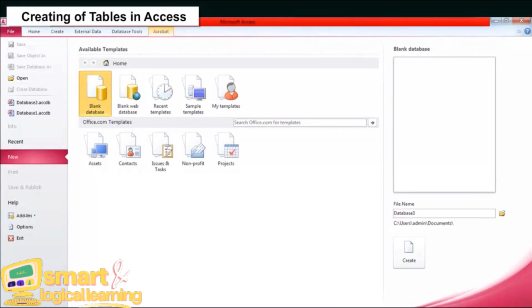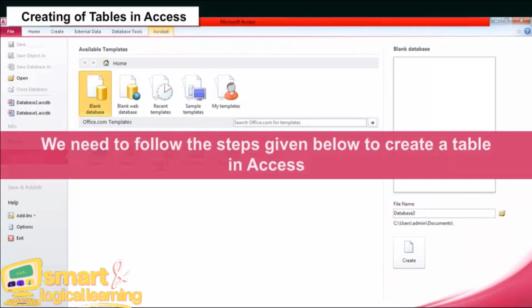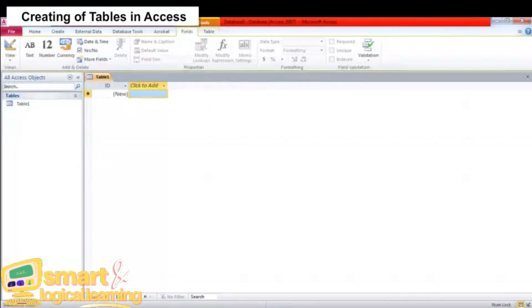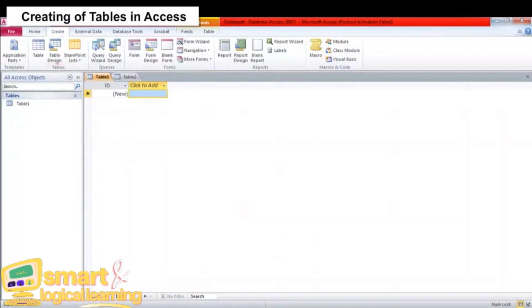Creating of tables in Access. We need to follow the steps given below to create a table in Access. When we click on the Create button, a table window will appear on our monitor screen. Go to the Design view to design the table as per your own requirements.